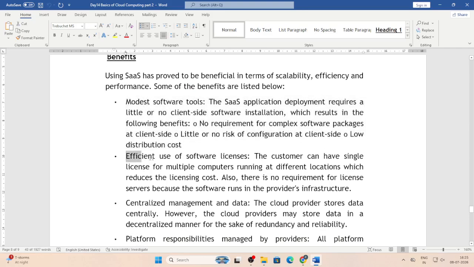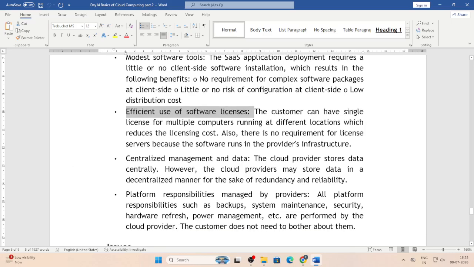Efficient use of software license: the customer can have a single license for multiple computers running at different locations. From one single license, the user can use multiple computers running at different locations. Also, there is no requirement for a license server because the software runs in the provider's infrastructure. So there is no need of licensed software.